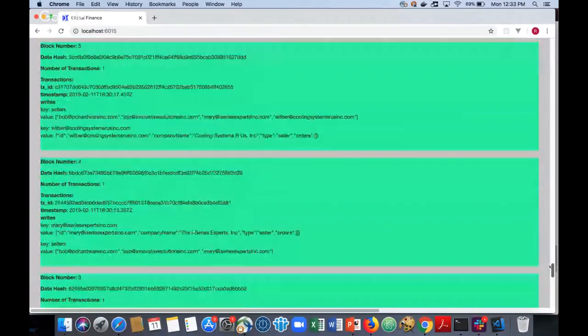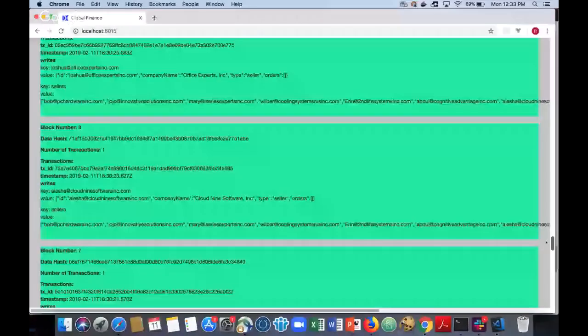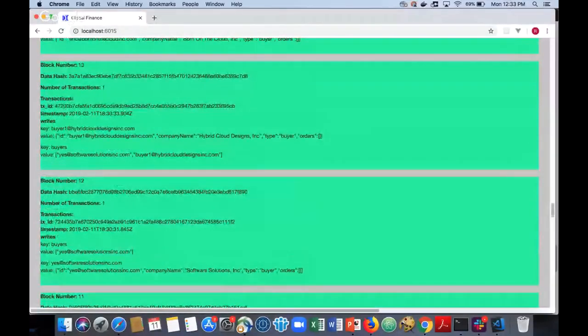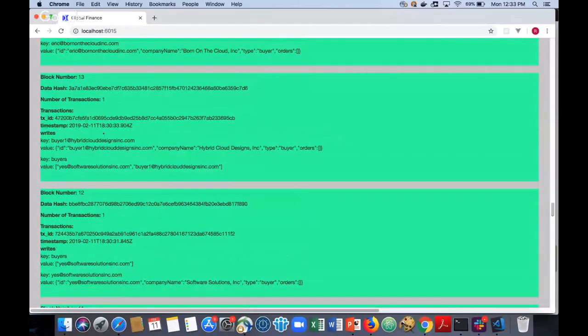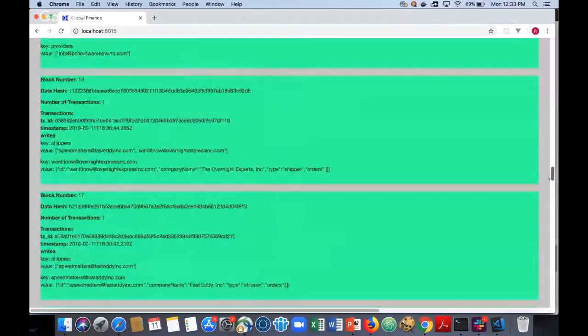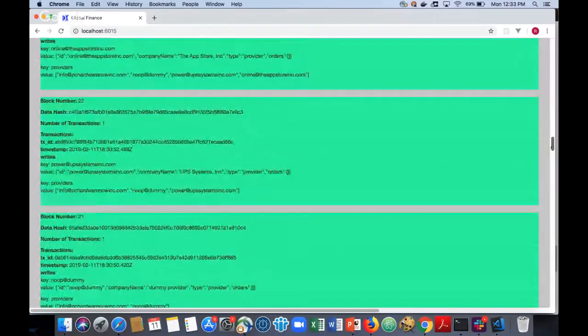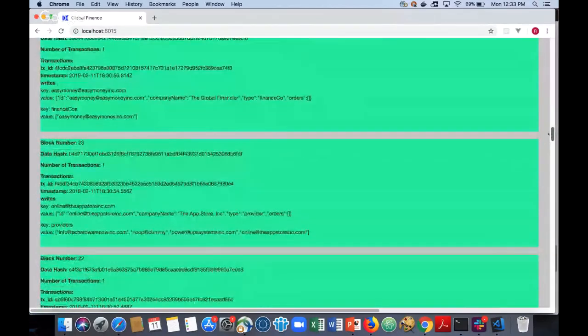And as I scroll up, we should see buyers. The same thing is happening with the buyers. It's adding those buyers with their ID, company name, the type, and empty orders. And again, we've got a timestamp on every single transaction, transaction ID, and data hash. I'll keep going up. Once it adds shippers and providers, similarly, we're seeing those register transactions being executed here.